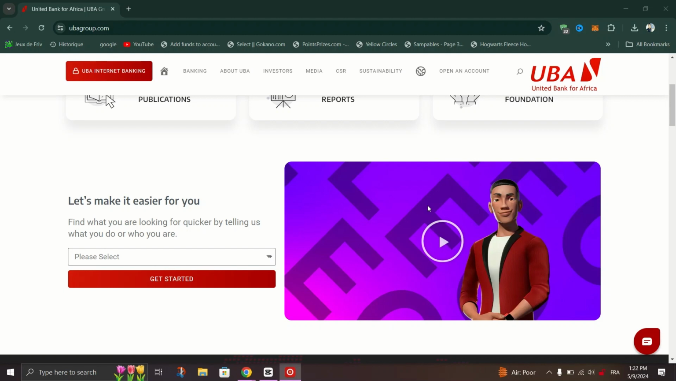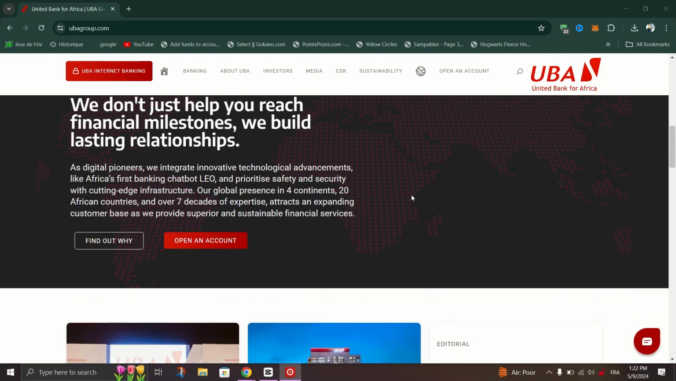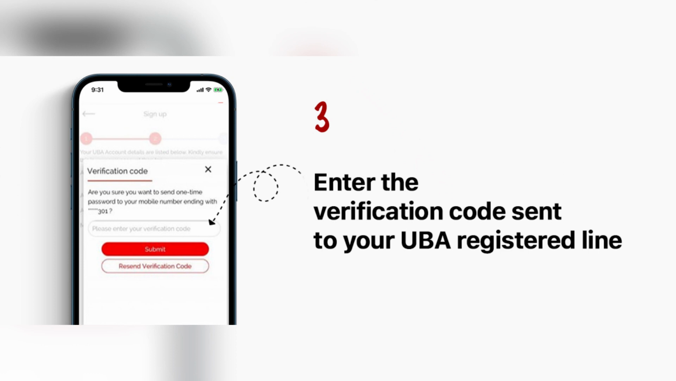Once logged in, navigate to the section of the app that offers account services or personal information management. This section may be labeled as Services, Account Services, or similar. Look for an option specifically related to BVN services. It might be labeled as BVN Inquiry.